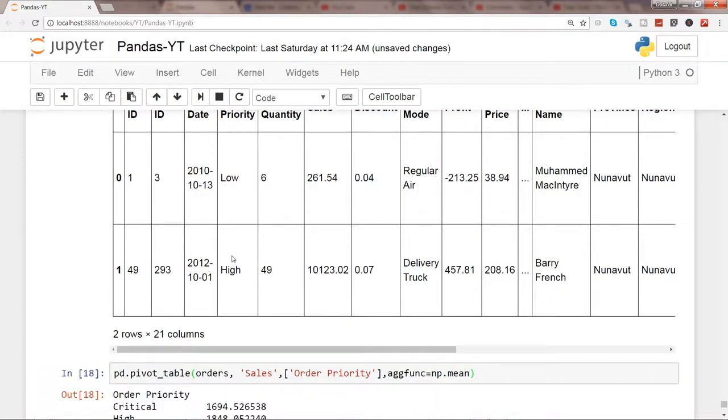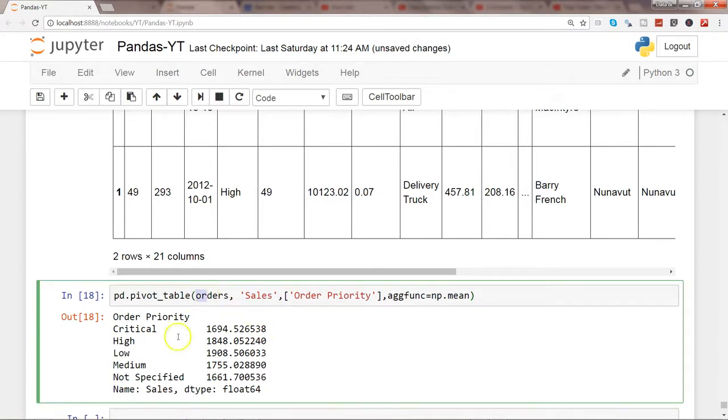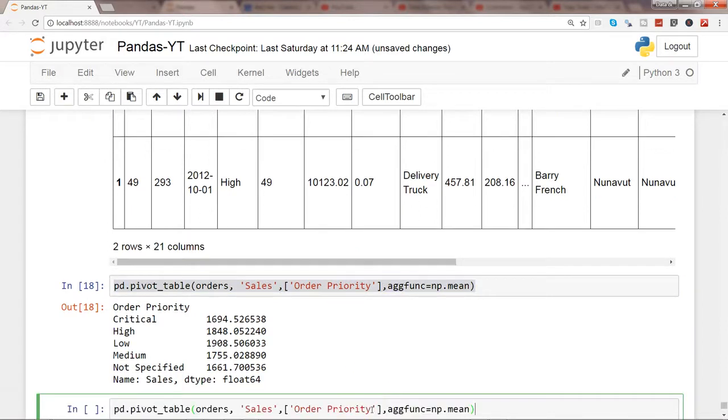Let's execute this. And what we have from the pivot table is just a simple table, because in a cross tab, you have columns over here as well. So what we have just created is a simple table from the pivot table for the mean average sales and the order priority. Now let's move ahead, copy this and create the proper cross tab.